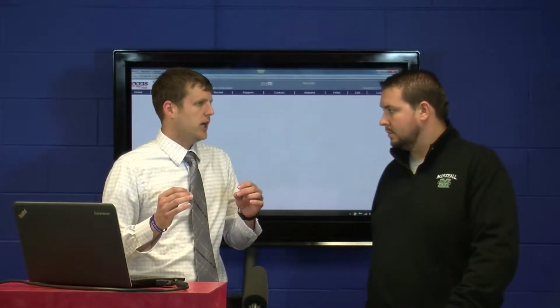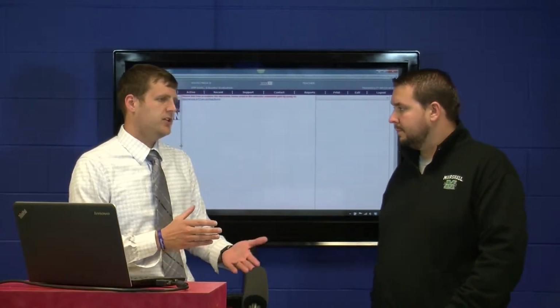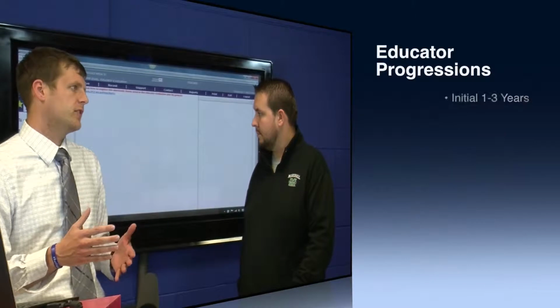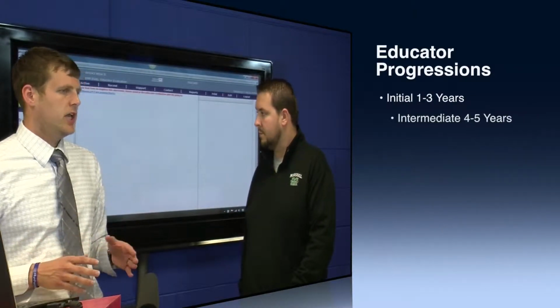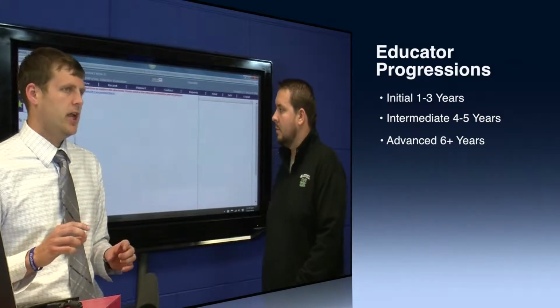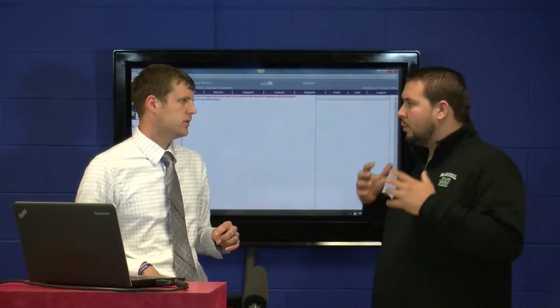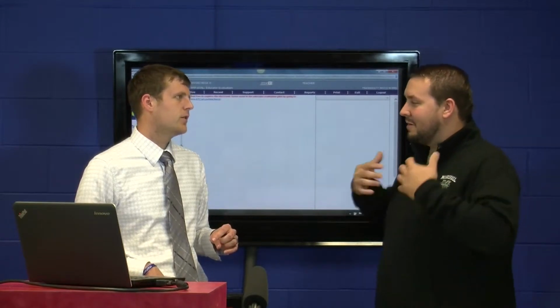While it's loading, we'll start by saying this. Each educator in the state has been assigned a progression, and that is based on your years of experience. If I'm in my first year to my third year, that's called the initial progression. If I'm in my fourth or fifth year, I'm considered intermediate, and six years and above would be the advanced progression.